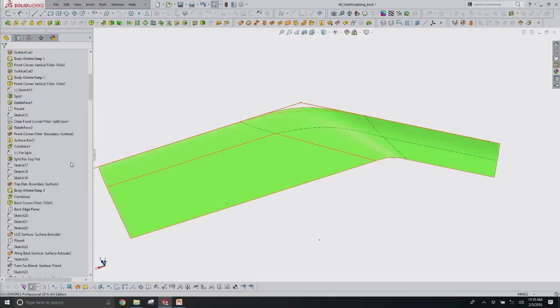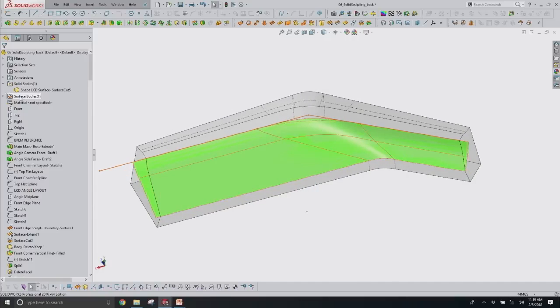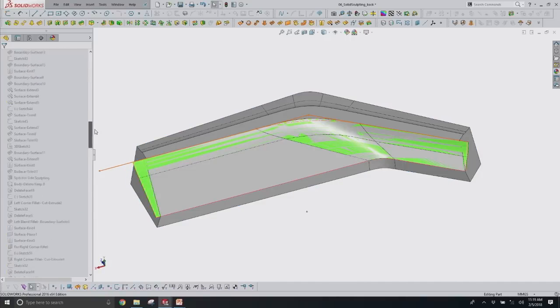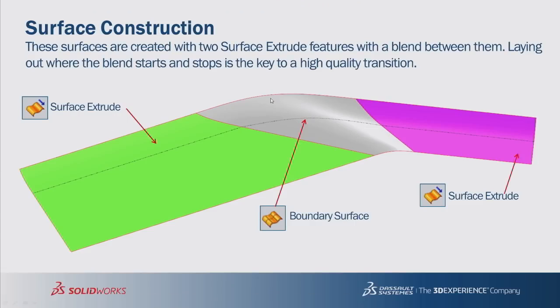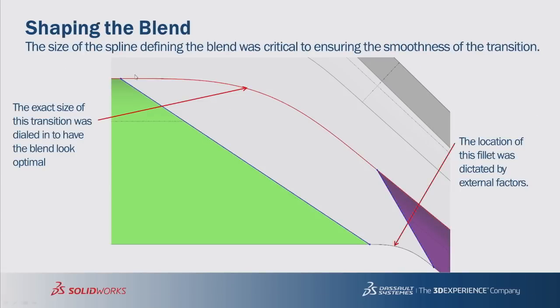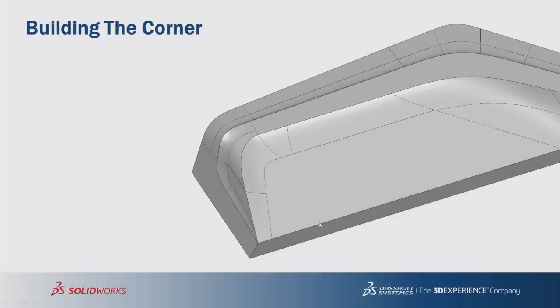Getting it into the model was super simple, just used another cut. So we're sculpting away the material. And once again, because I want to have a nice clean model, we delete that and we're done with this transition. So just to recap, the way we went about building this, we shaped the blend with the spline tool and the fillet tool. We built transition between them by using the line tool. We're just going to trim those surfaces back. Now we're coming in with the boundary surface, curvature to face, and that tangent influence is required to kind of pump up the surface and have it look nice.